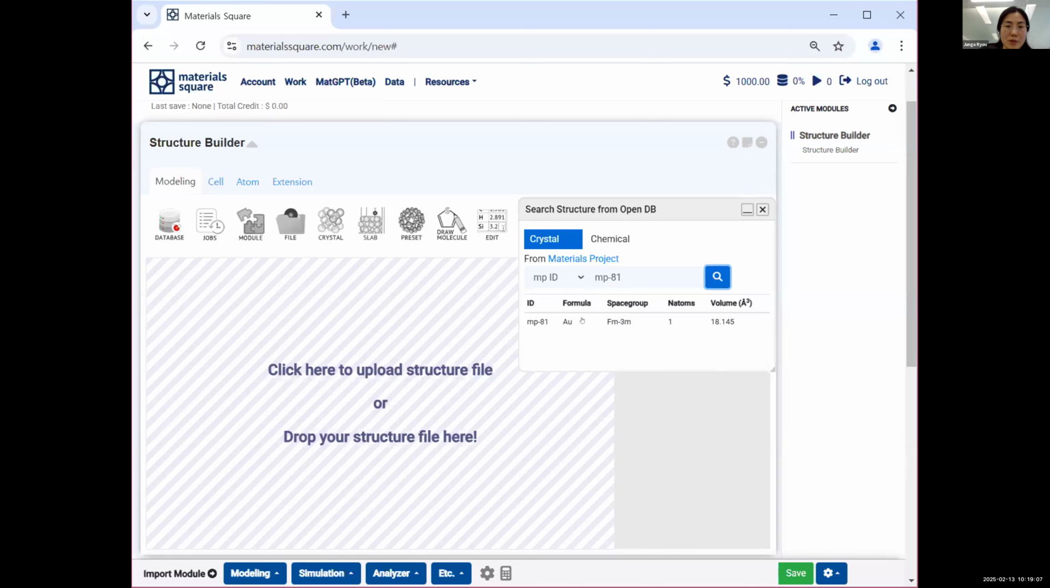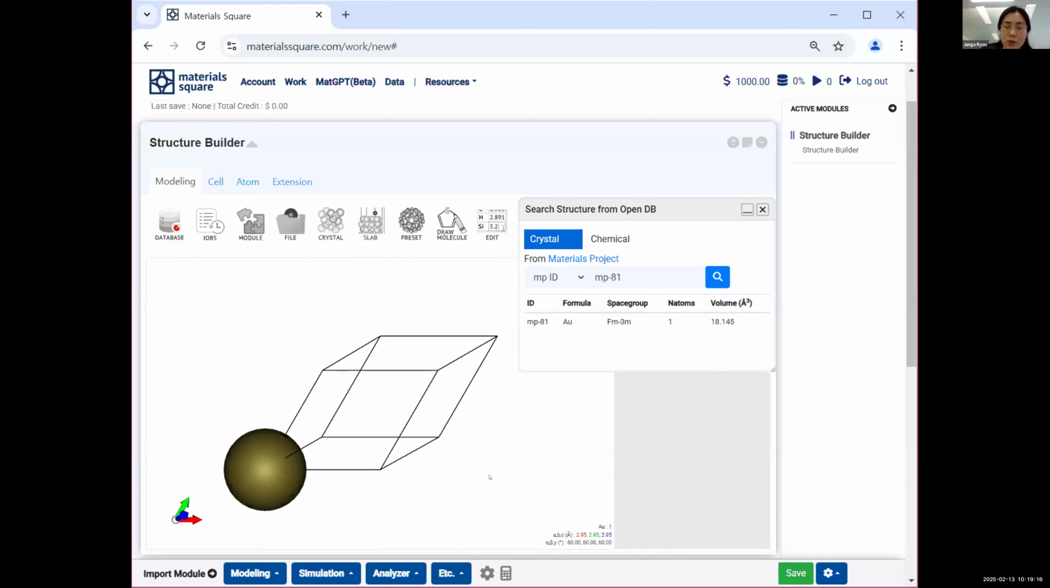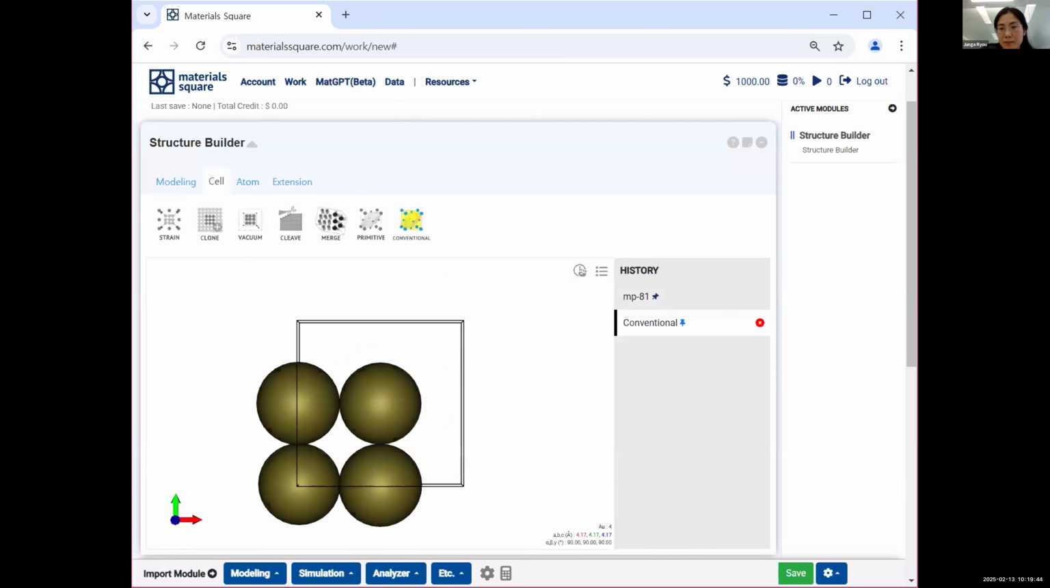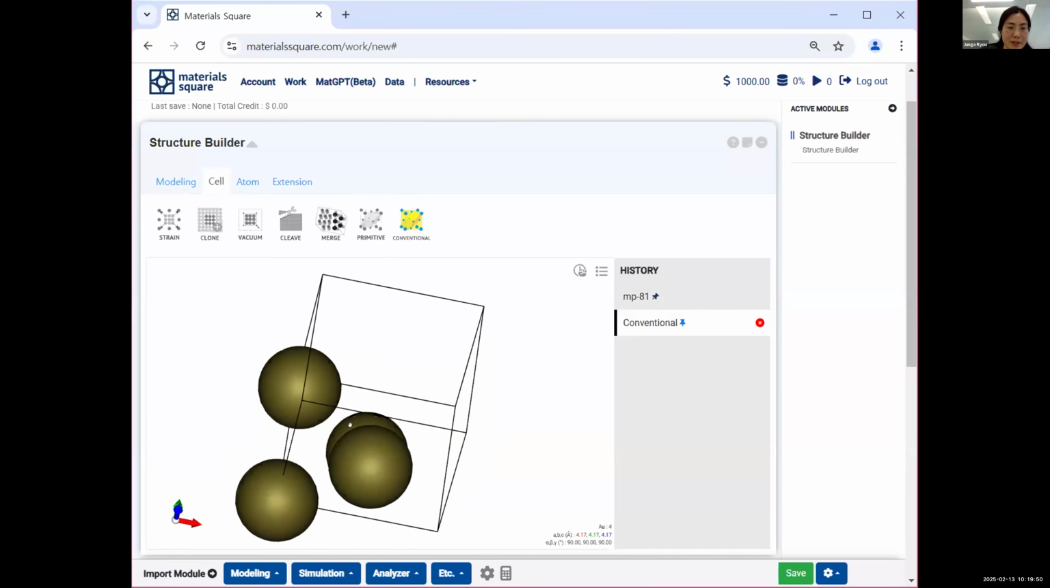Okay, select the desired structure from the list in here and click add. You can see the gold bulk with the primitive cell. Now let's convert the primitive cell to the conventional cell. Close the window and move to the Cell tab. Then you can see the conventional icon. I'll click the conventional button, and you can see the conventional cell, called the bulk structure.